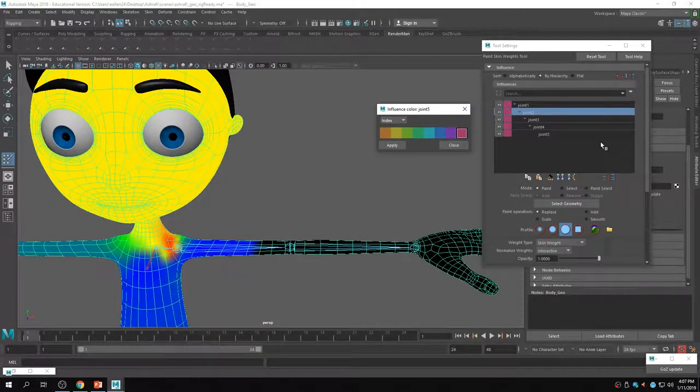This can really help. Something that I also do is once I'm done and I'm happy with how my weights look, I just change the color to green, because green means we're good to go. Now they have a dark green and a light green. Again, I like organizing my things.